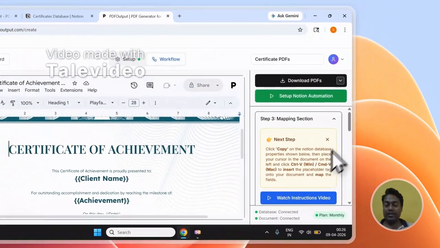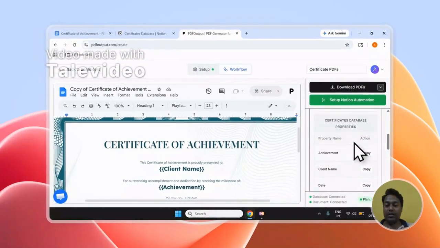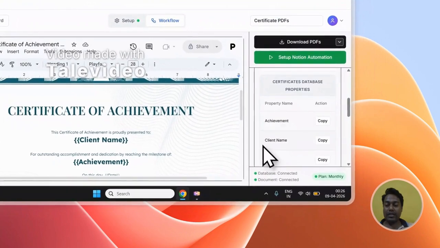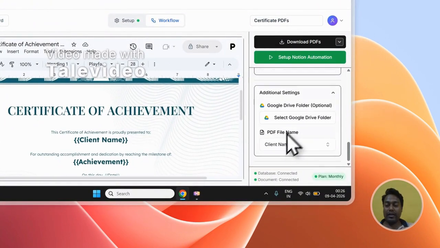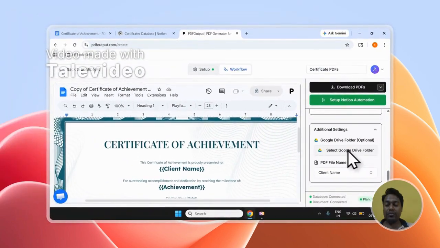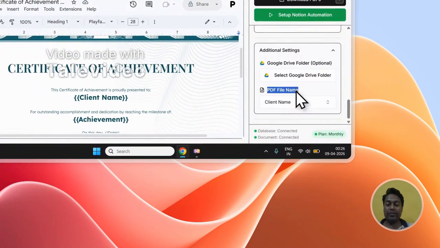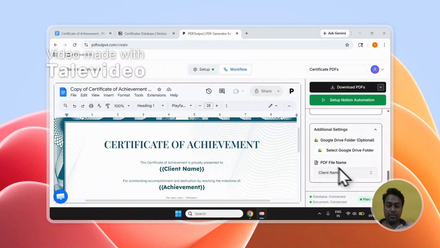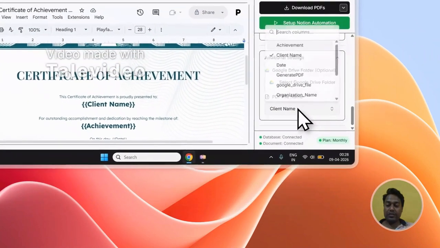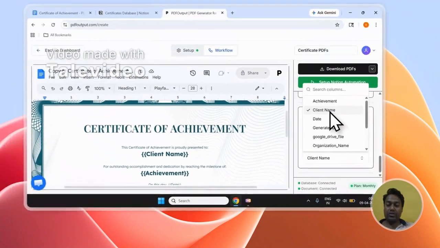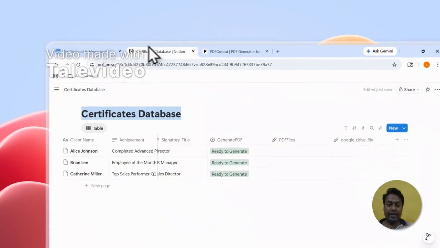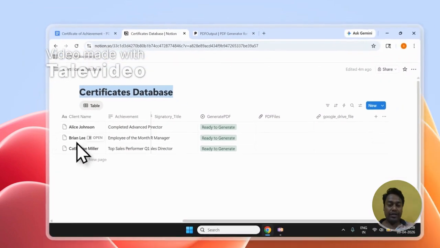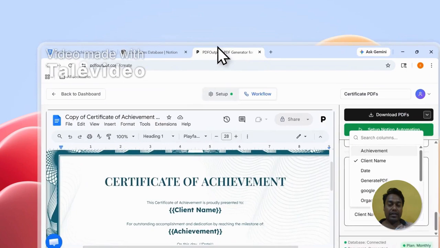So on the right side, you have certain things which you should focus upon. You have the certificates database, which has all the properties listed out over here one by one. And then you can define additional settings where you can choose the particular Google Drive folder where you want to save the PDF. And finally, you can define how you want to name the PDF. So I'll be using the client name as a reference, which will be used to generate the PDF file. So all the PDF files that will be created will be saved by the client name. So as you can see, we have the client name column over here. So this will be used to name the PDF file inside the database.